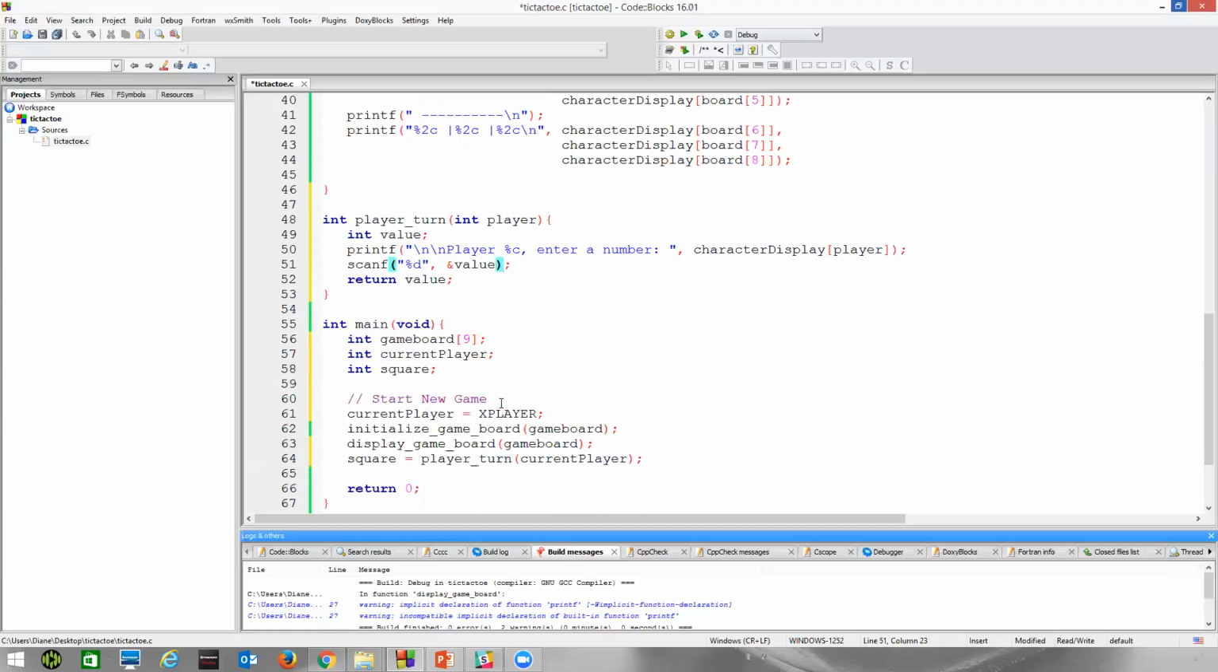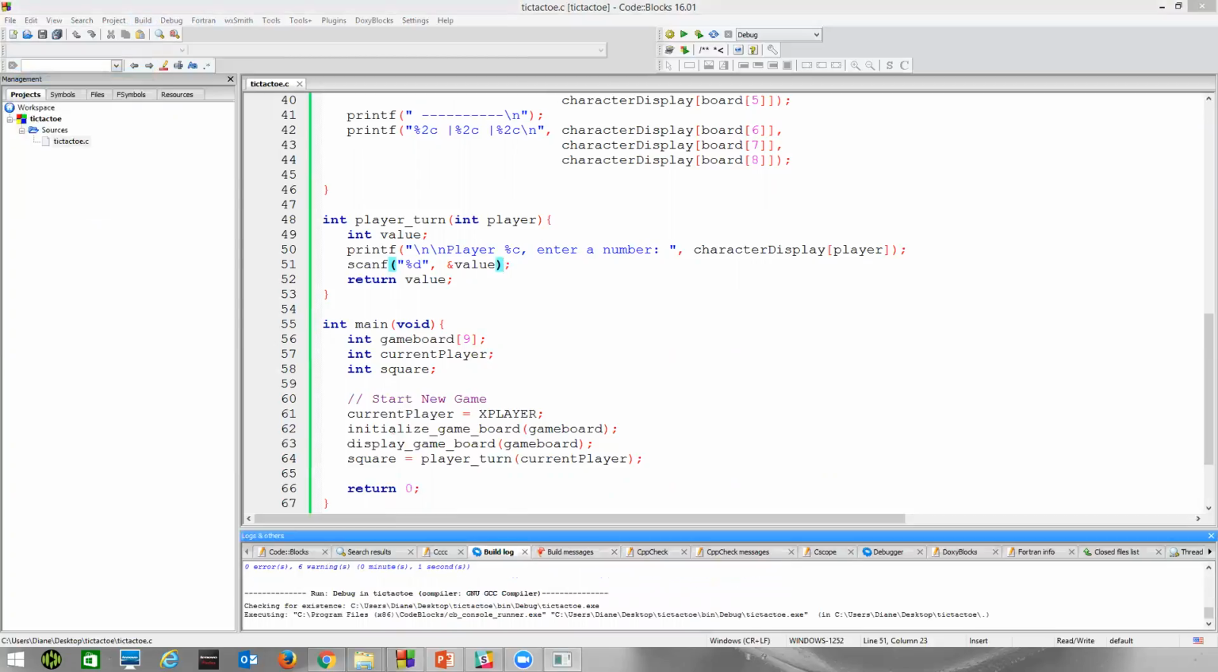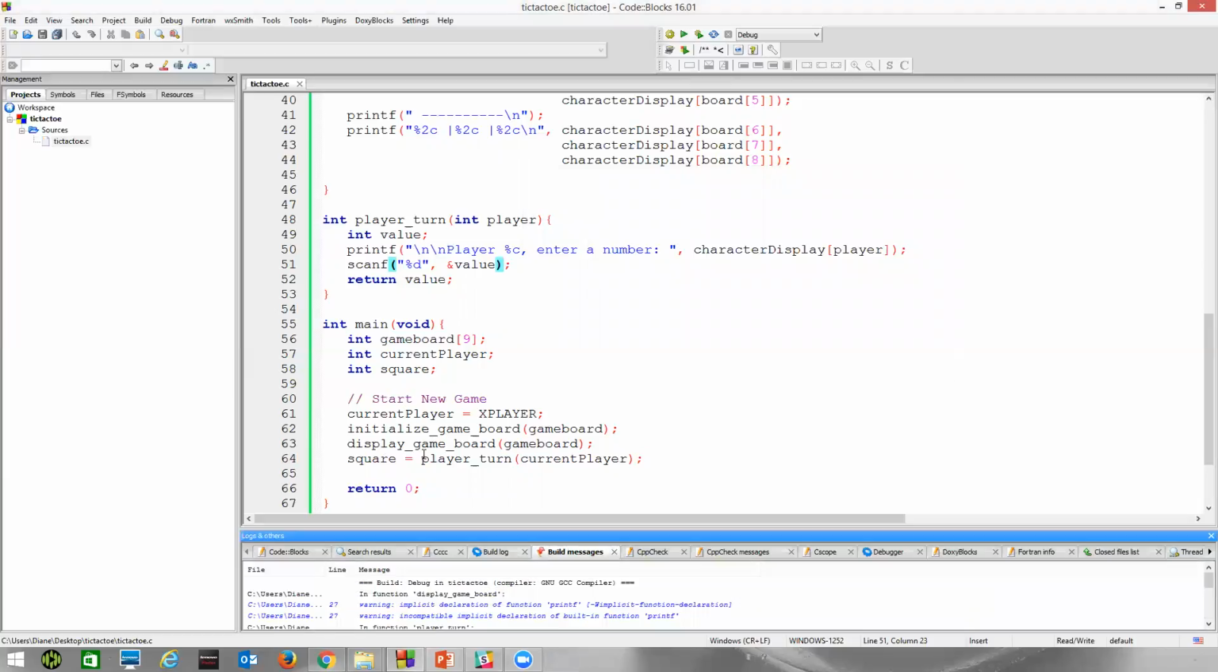All right, so let's just go ahead, build and run, and see what we get. So for this first one, good, that's substituted in the value of X. Enter a number. If we type in some number here, then our program ends simply because that's the end of our code here. So this means that we got the first move. The player X took his first turn.